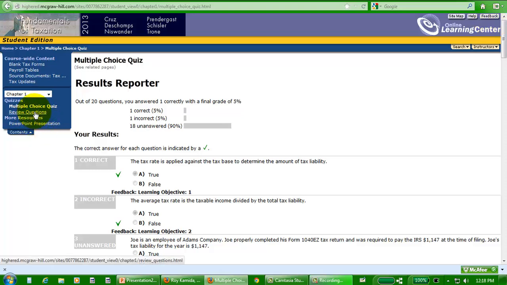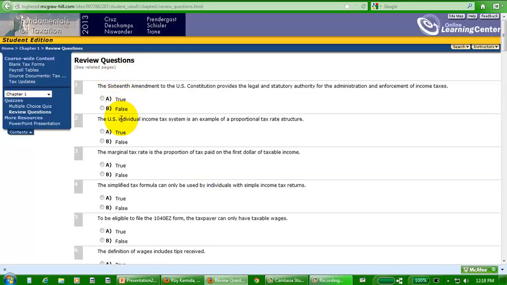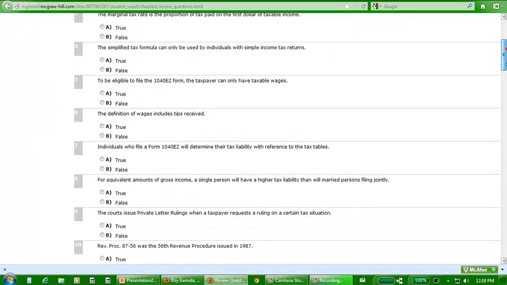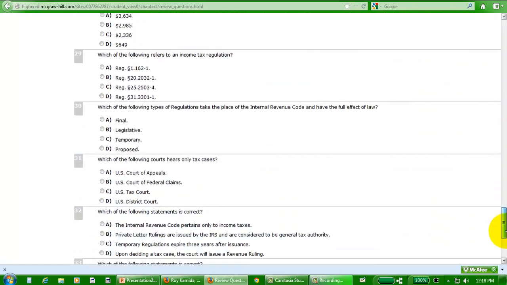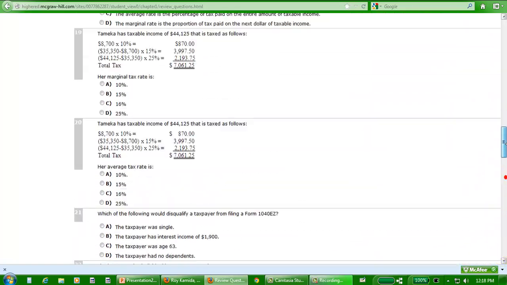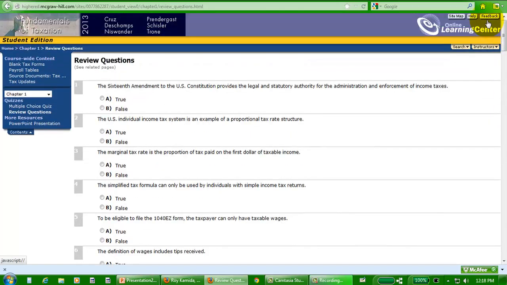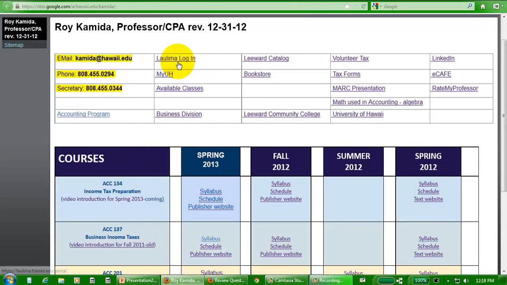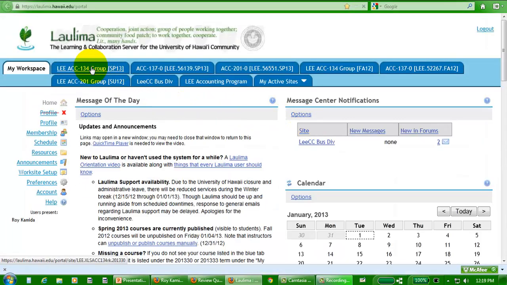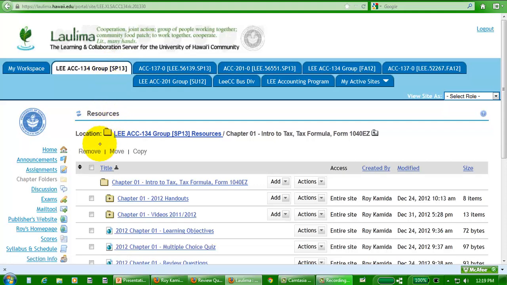Another link would be review questions, and basically the same thing. I'm probably not going to require you to turn it in, but definitely you should be going through this at the end of the chapter, and definitely to review for an exam. Okay, I need to log back into my Laulima here. Our Accounting 134 class. Okay, I just came from this multiple choice and review questions.